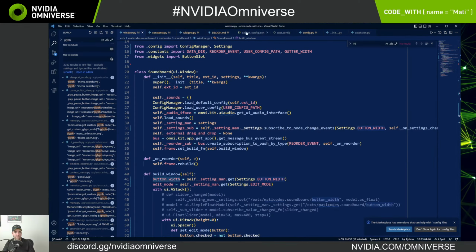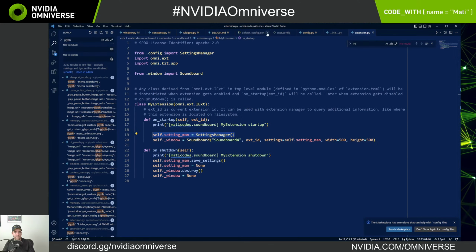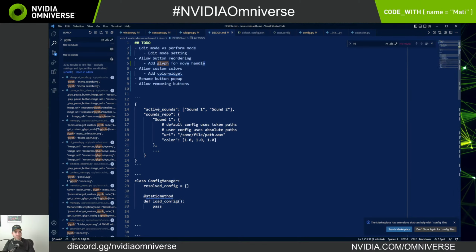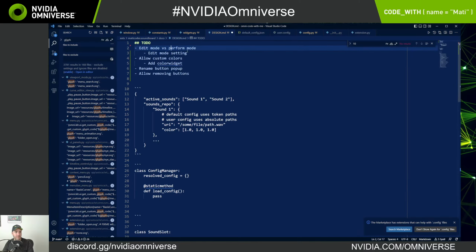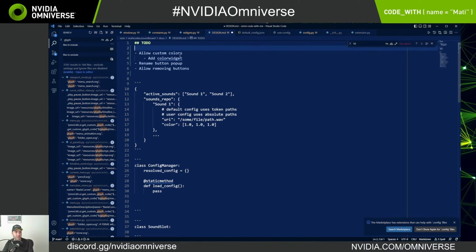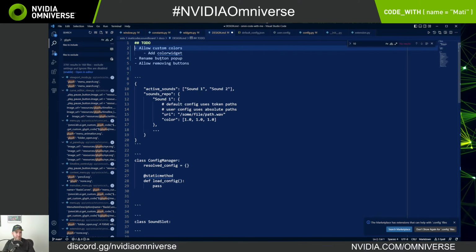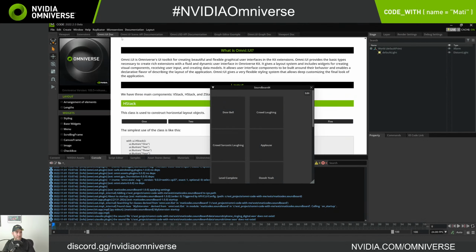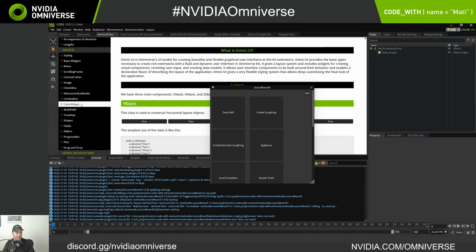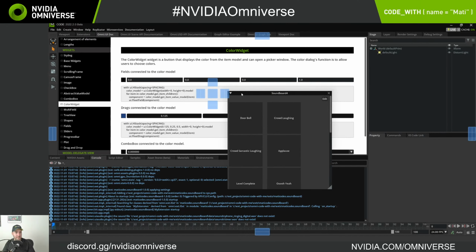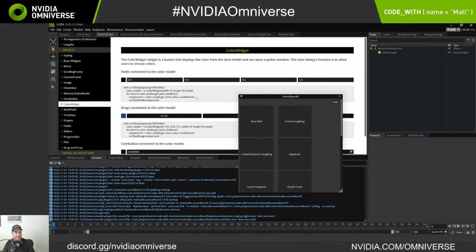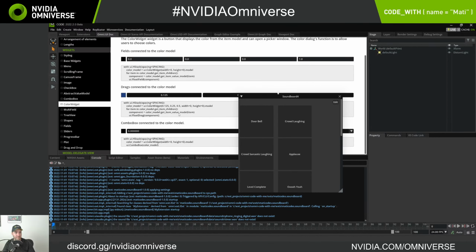Next up, so we have our custom glyph, got the button reordering working, got the edit mode and for perform mode, the color widget. So the color widget, we have a color widget. It looks like this. It's got a model. I think the model returns a list of 3 values, or probably 3 values. No, maybe 4 values.